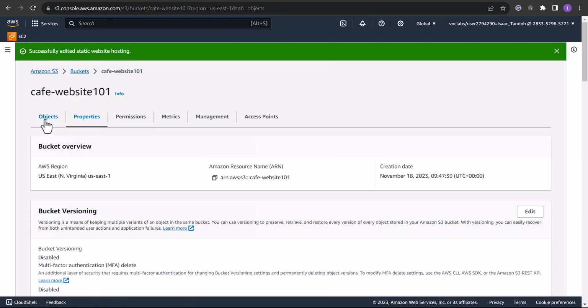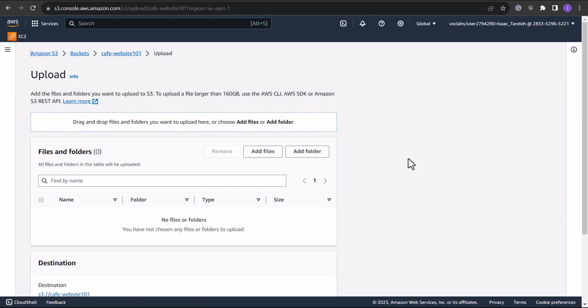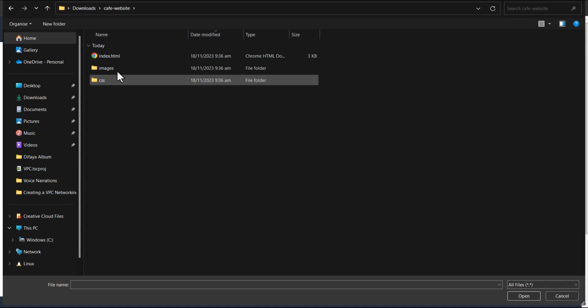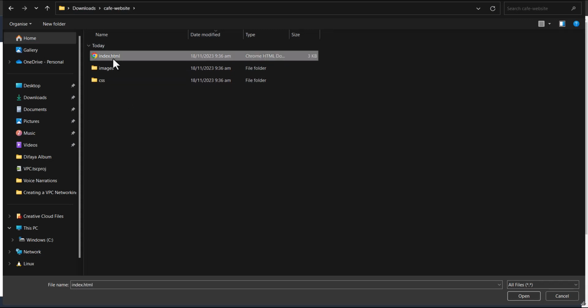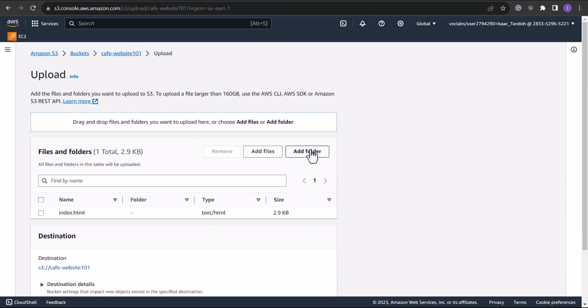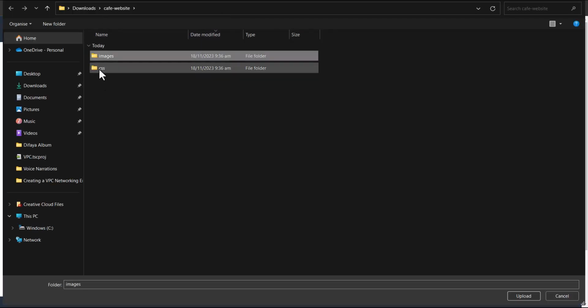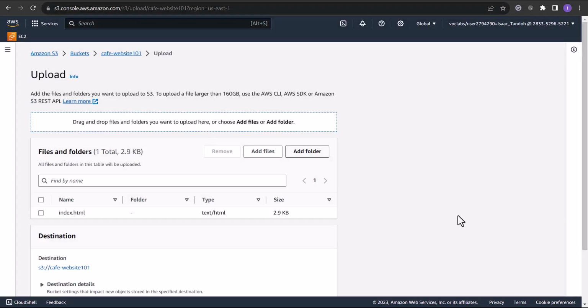So we'll go back to the objects tab and now upload our files. You can just click on upload here or just click on this upload. Each of them works. So at this point, you have two ways to upload your files. You can just click on add files, and at the directory where you have your files, you can just click, since we are adding files, I can only add just this. Okay, and I click on open, and I will again click on add folder. Okay, and then now add these two folders. So I'll add them one after the other.